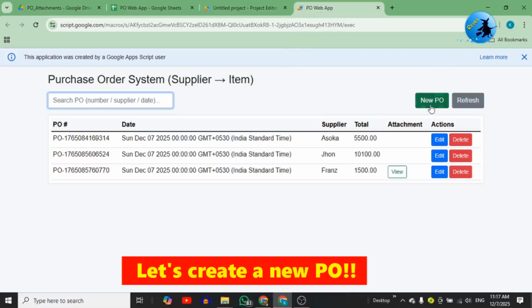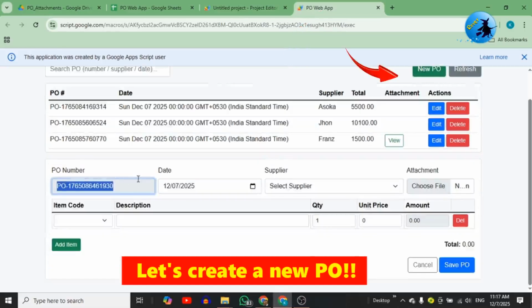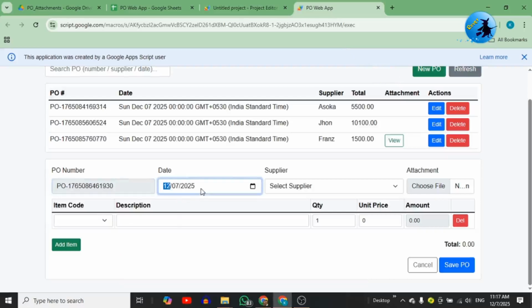Now let's create a brand new purchase order from scratch. Click on new PO like this. There you will notice the PO number is auto-generated. Today's date is automatically filled. The supplier drop-down is dynamic from Google Sheets. Now I select a supplier like this.